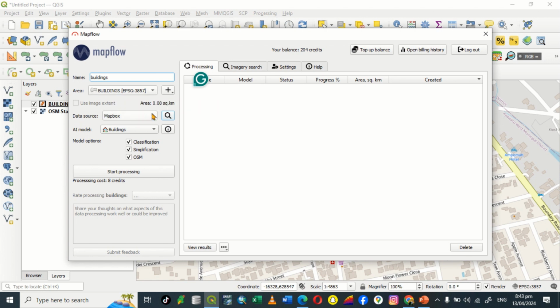Okay. Here we have data source. Data source, imagery search, ArcGIS, World Imagery, and Mapbox. We take Mapbox here. The AI model, we select: if it is roads you are going to extract, or if it is buildings, forest, construction sites, you can use it. But our focus in this video is buildings. So we take buildings, then start processing.